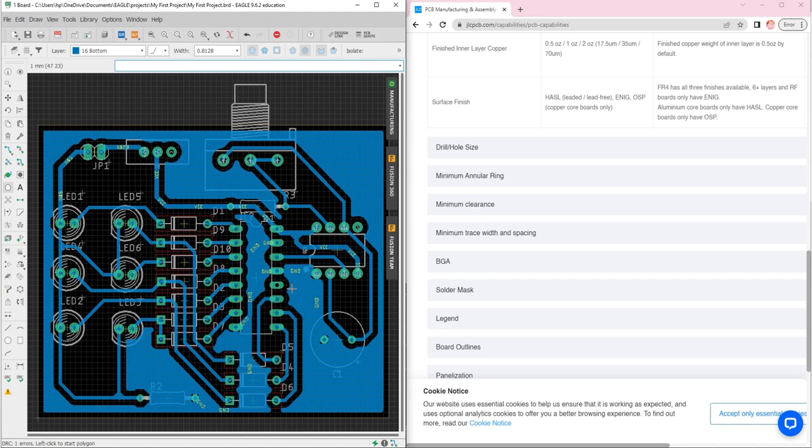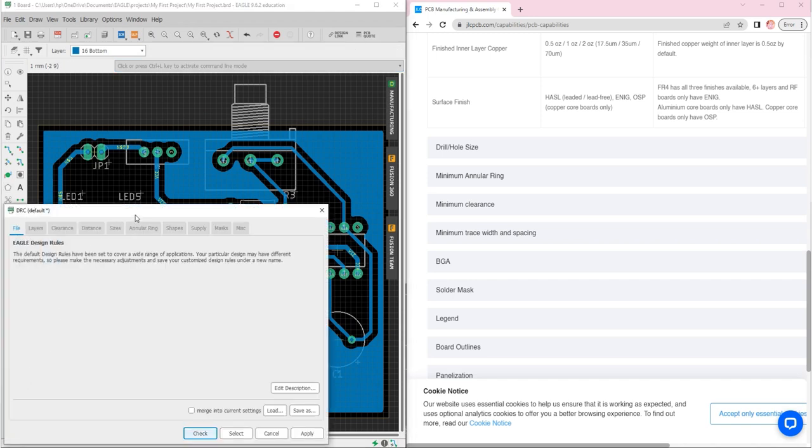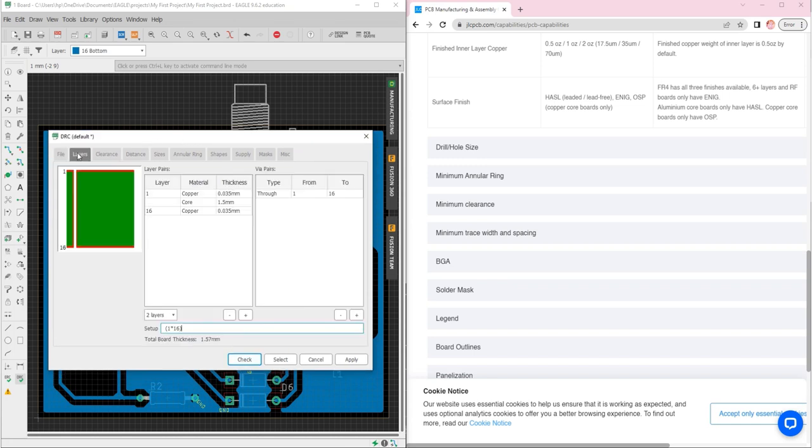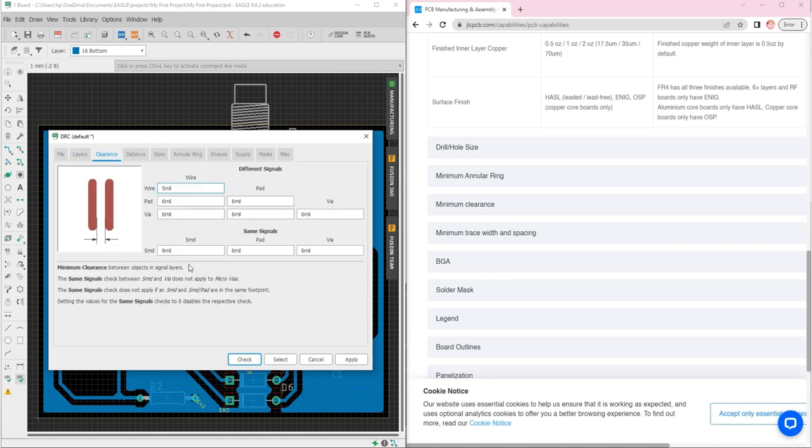The written value is the minimum one, so you actually can set the parameter here higher than the value written on their website. As we can see here, they provide all the parameters we need to put in the DRC.